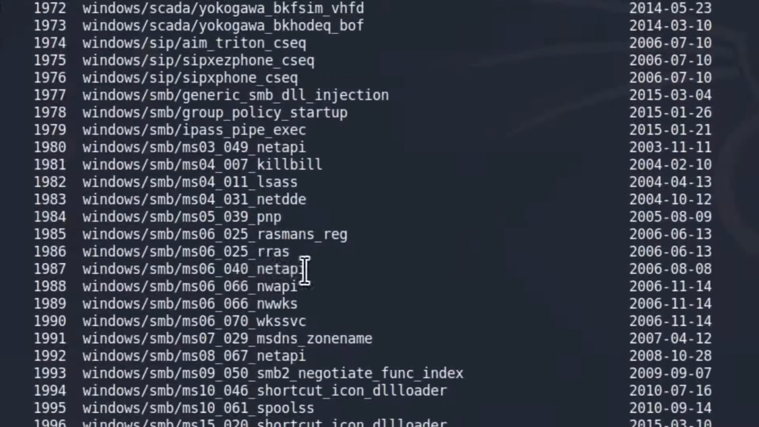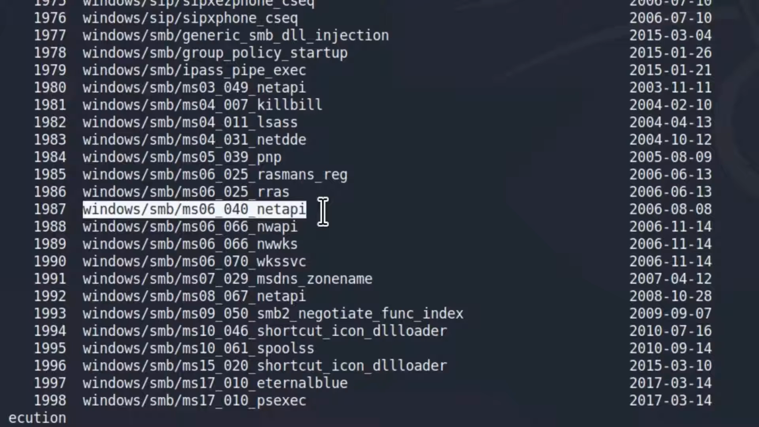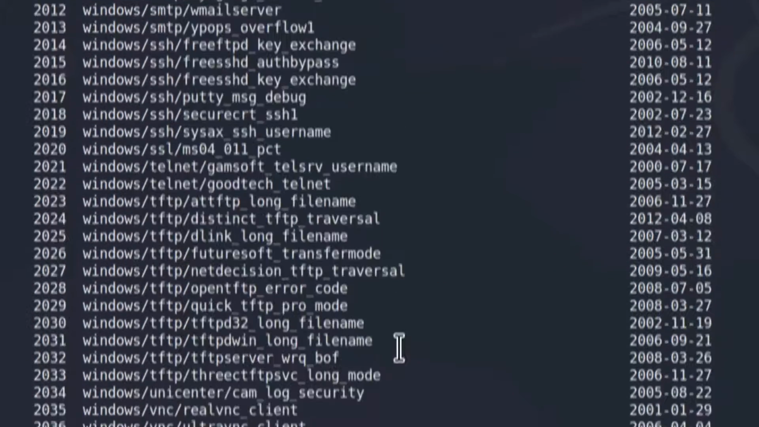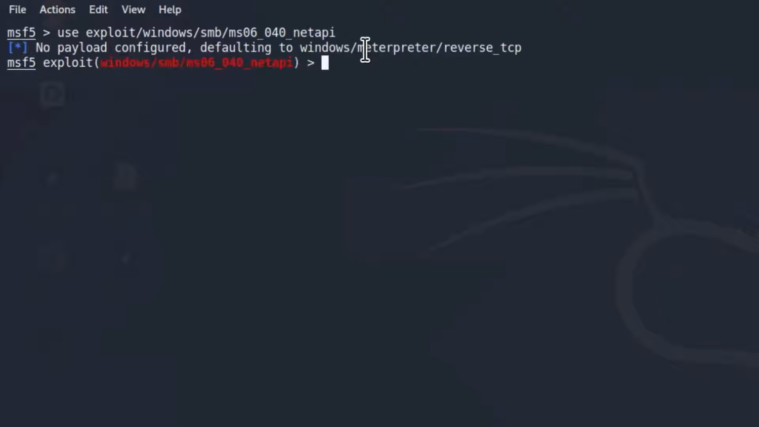Let me show you. If you copy this exploit name right here, so copy windows/smb/ms06_040_netapi, in order to select it, let us clear the screen, we can type the command use. You type use and then the module name that you want to use. In our case, we want to use an exploit. And after it, all we have to do is paste the exploit name. So use exploit/windows/smb/ and then the name of the exploit. Press enter. And we will see that this exploit configured payload windows/meterpreter/reverse_tcp.